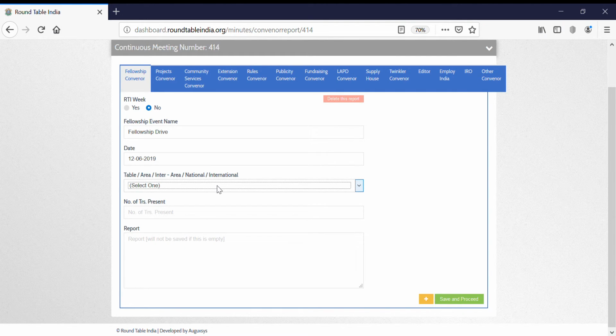If it is an inter table between two tables, select one table. If it is only your table, select that. If there was an area event, something like NFD, MTM, or any other area event, select this. And if it is an inter area, which is your inter table event, and again NFD and MTM fall under inter table, sorry. Area is like if area initiates something. National, international. So select the appropriate tab and number of tablers present, the report.